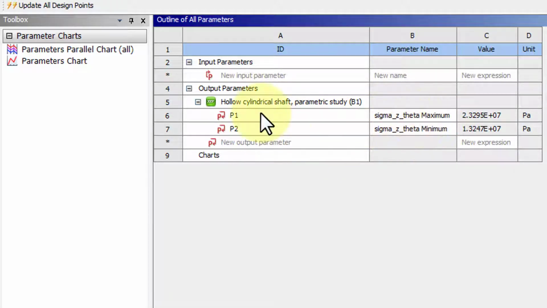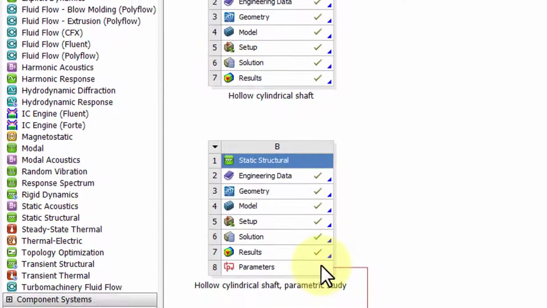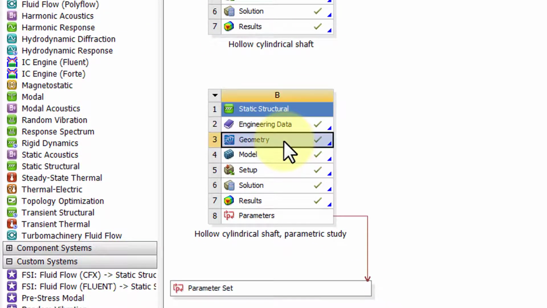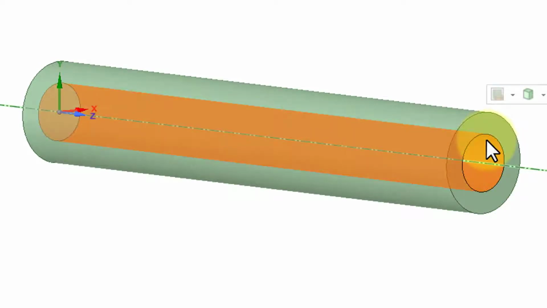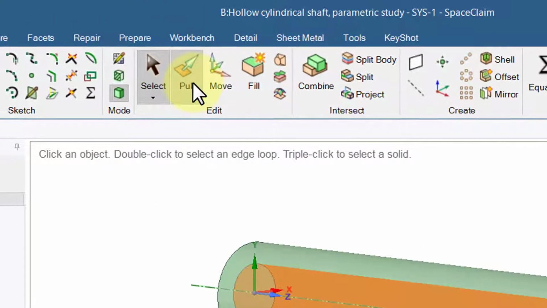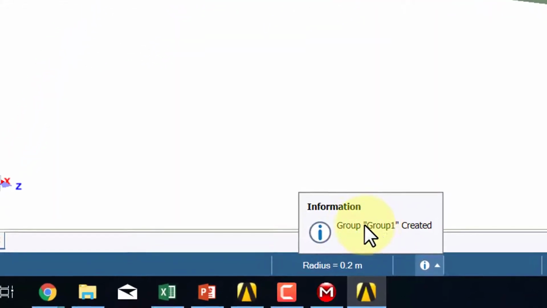And I want to see how these change when I change the inner radius. And for that, I have to go to geometry. So I'll go back to this tab, and I will edit the geometry step. I want to make the radius of this particular surface a parameter. To do that, you have to select the surface and then select pole, and you see it gives you the value of the dimension, and you can make it a parameter by clicking P. And when you do that, it says group one created.